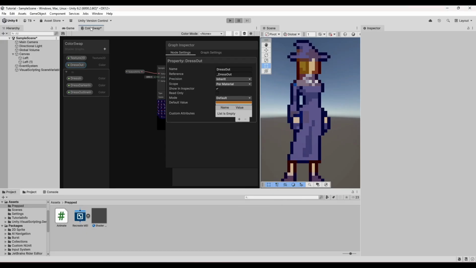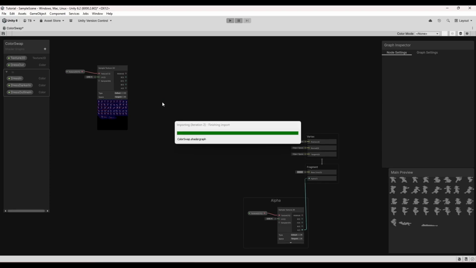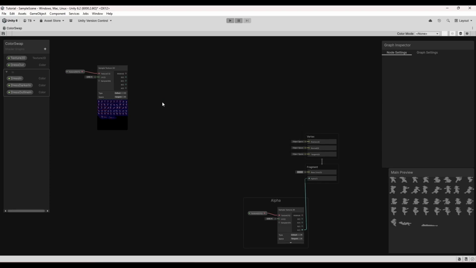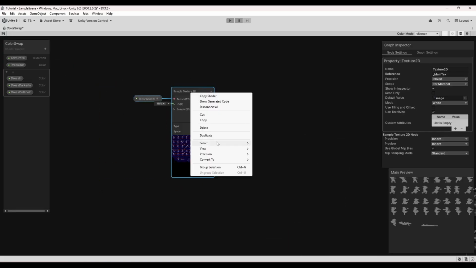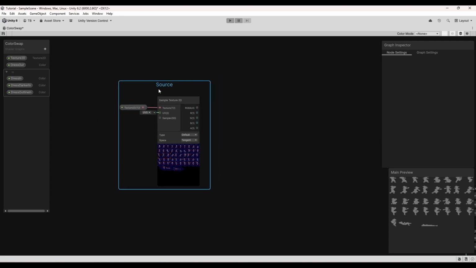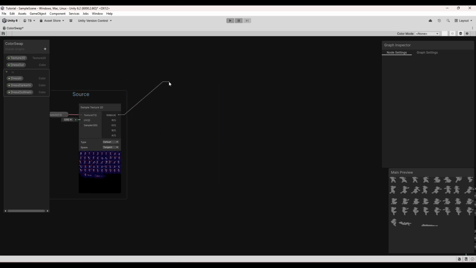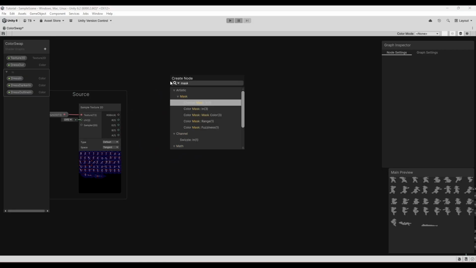Now we need to do 2 things to make this work for every single use case, like I said before. First thing we need to do is separate these colors and replace them with new colors. So to do that, we're going to go from our Sample Texture 2D, group these two and call it Source, and we are going to branch out and we're going to create a Color Mask In.